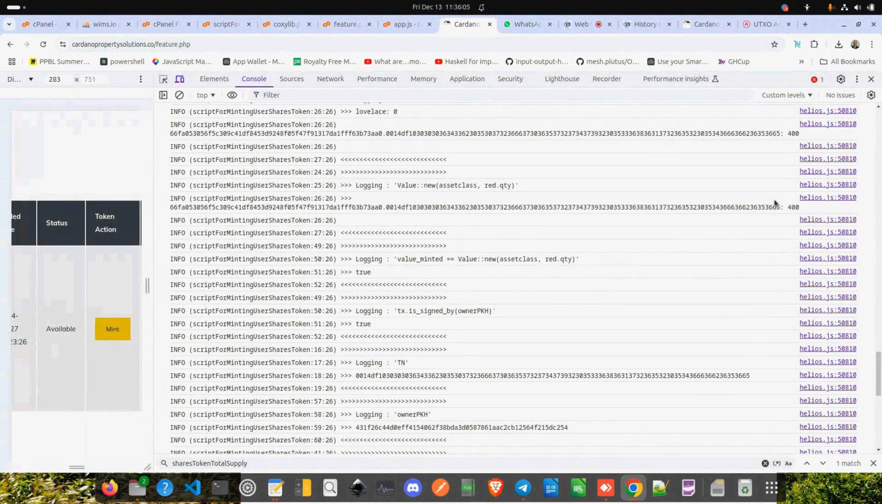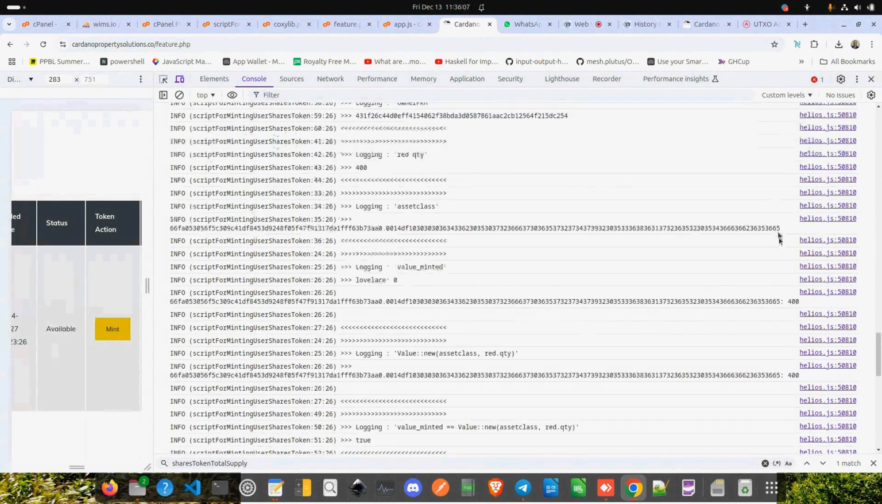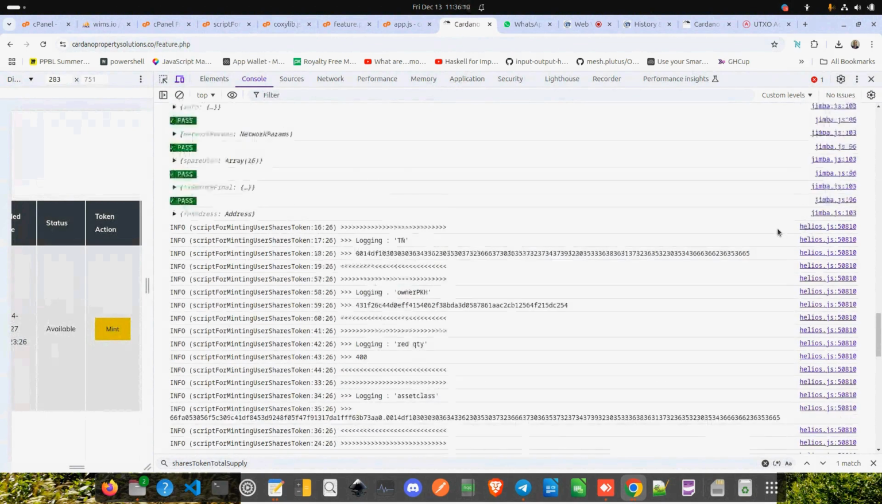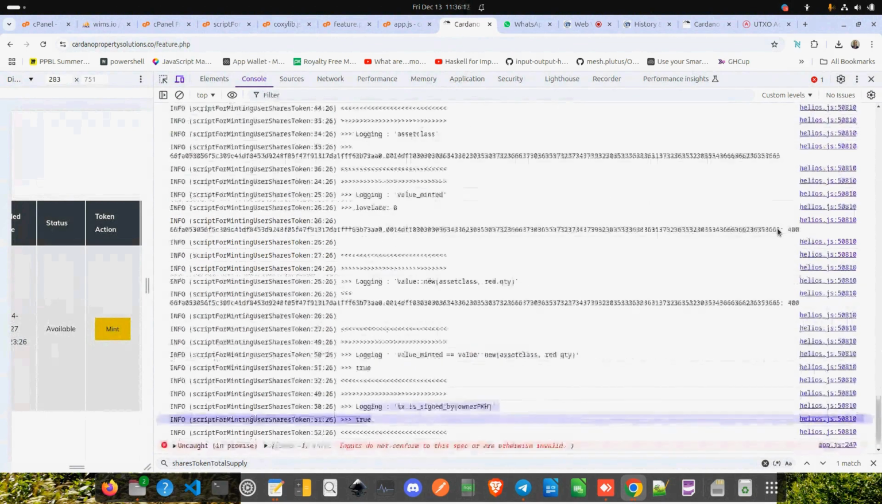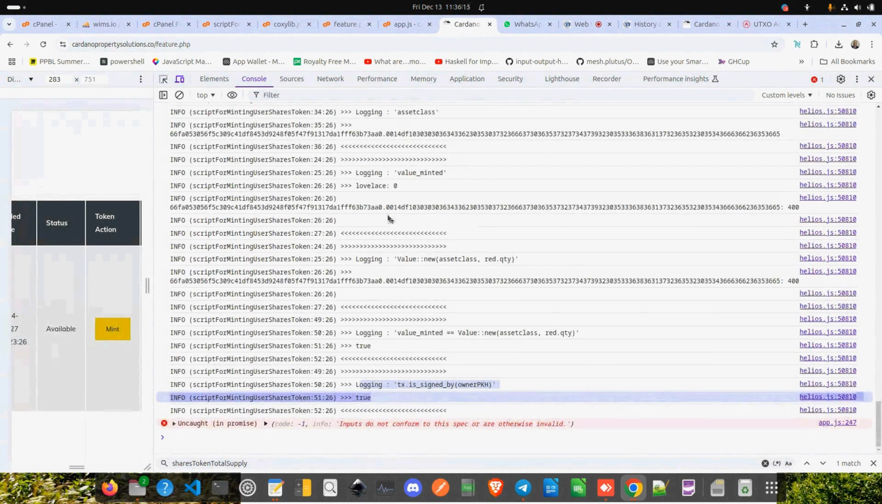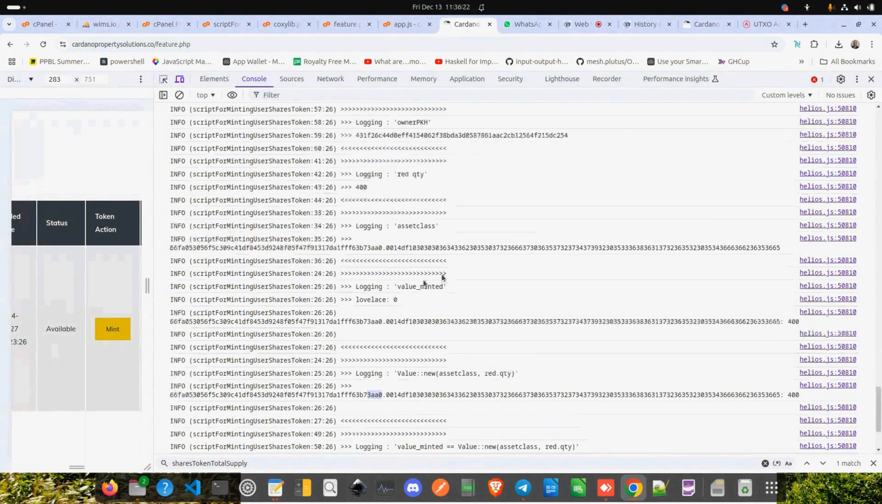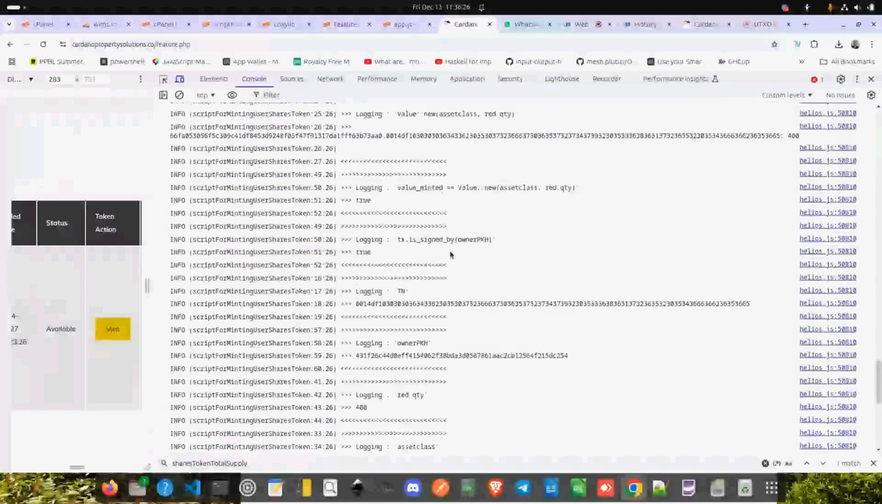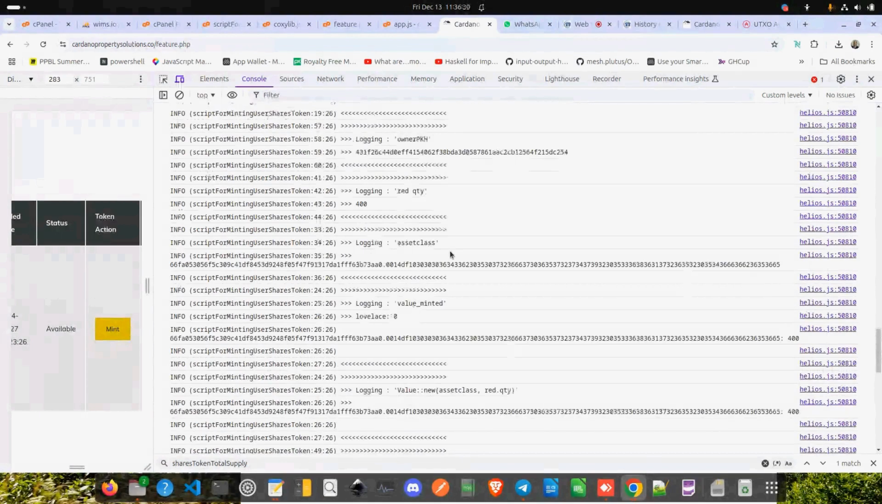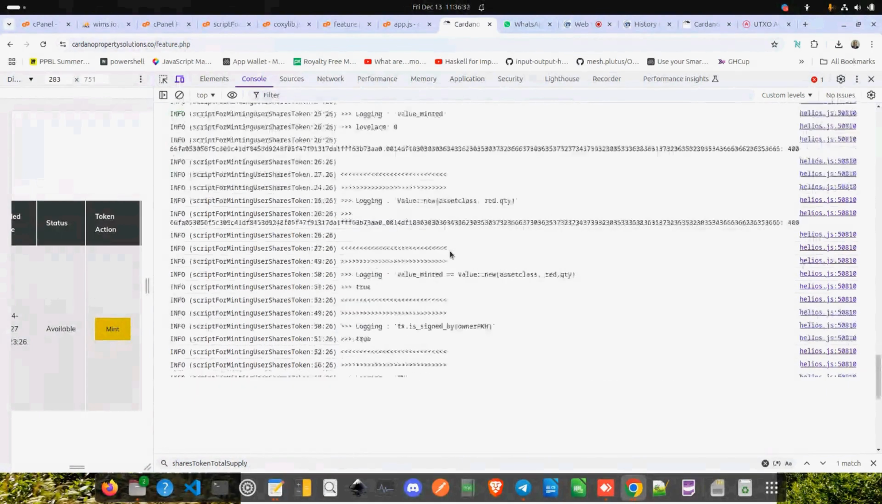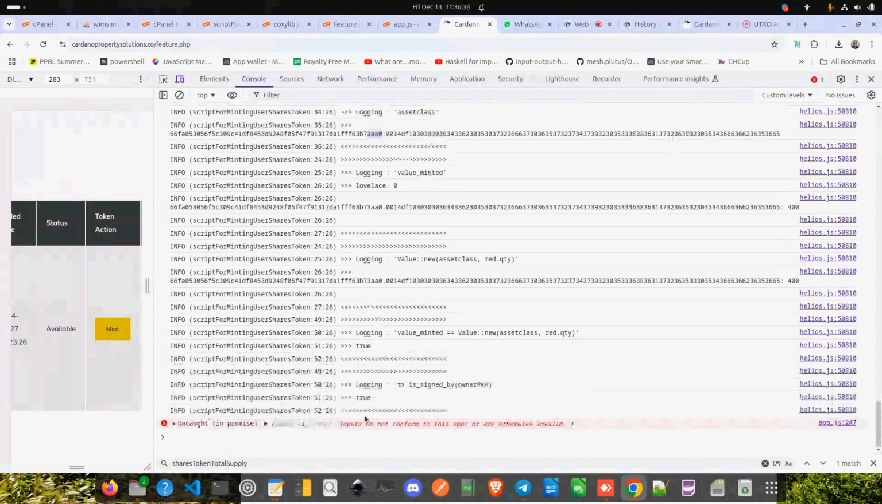Right, we've got 65, 65, 65, 65, 65. There's no conflict on the token name and the MPH. And let me check here. Look at the last part: 3A0, 3A0, 3A0. So there is no conflict there. Okay, so this error, inputs do not conform to the specs, are otherwise invalid.